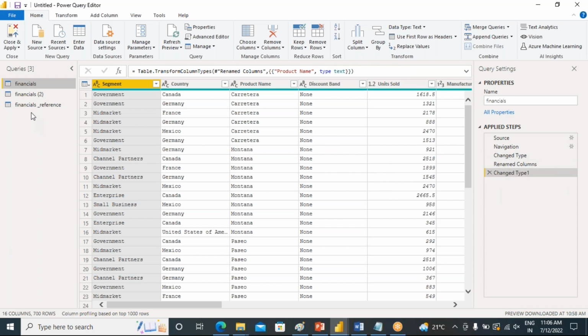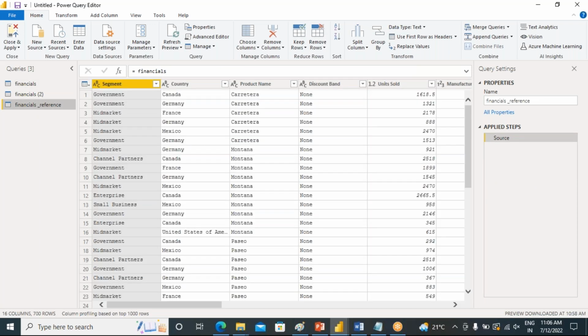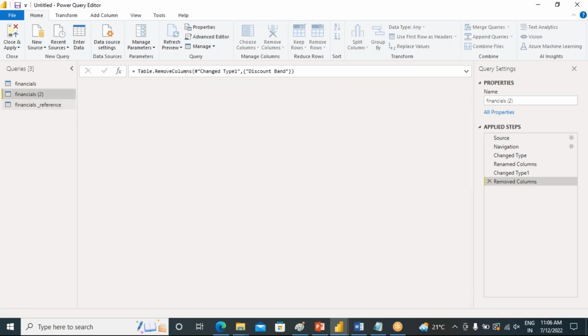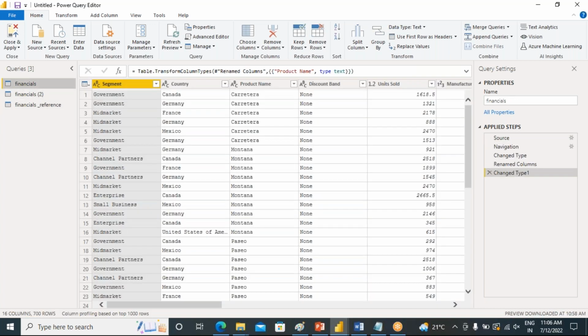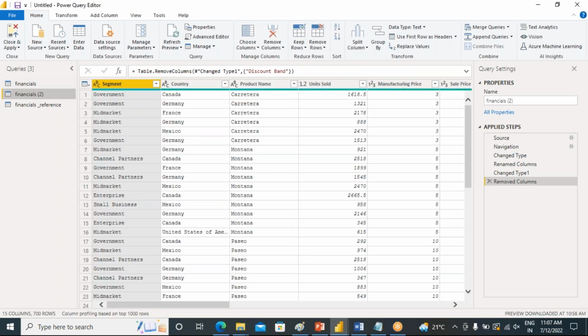These four applied steps cannot be seen in your reference query. Okay, so this is the first difference. When you go for duplicate, the same applied steps can be found in the duplicate as well.